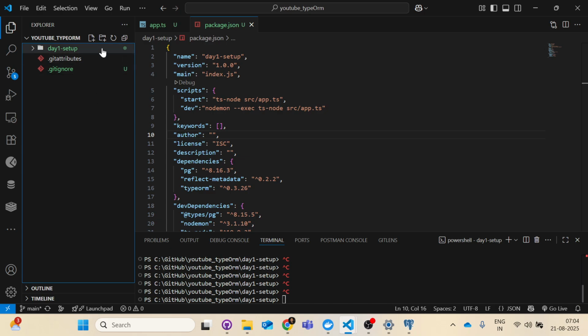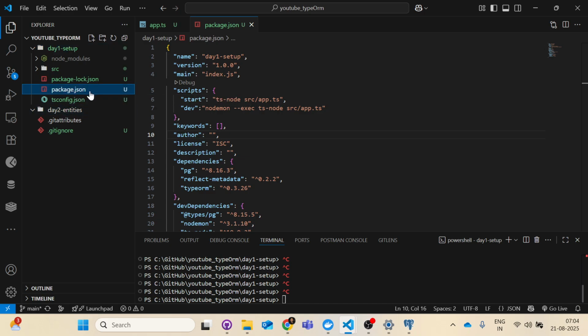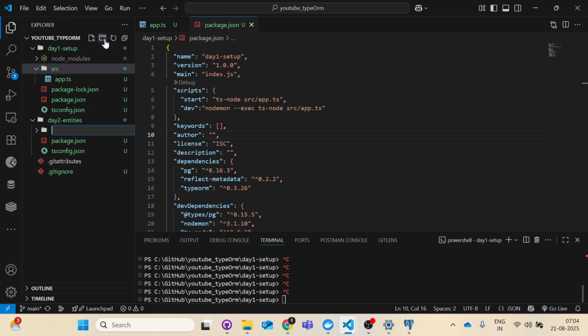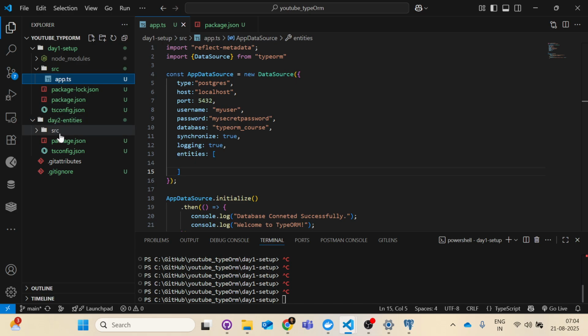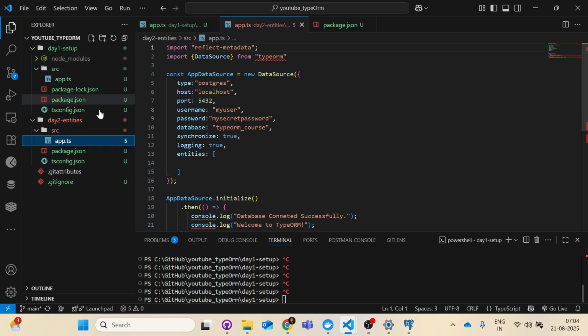Okay, so let's create here day 2 hyphen entities. Here I will copy this package.json, the config, and paste it in day 2. Also, I will create here a src folder and I will copy app.js and paste it here.